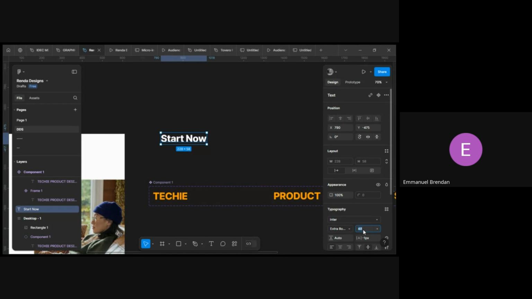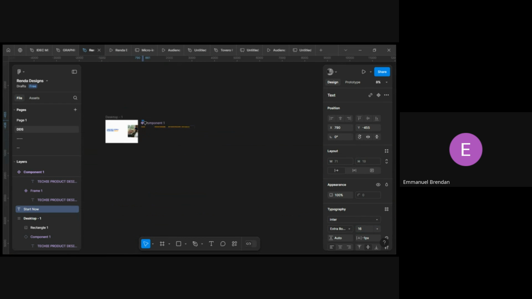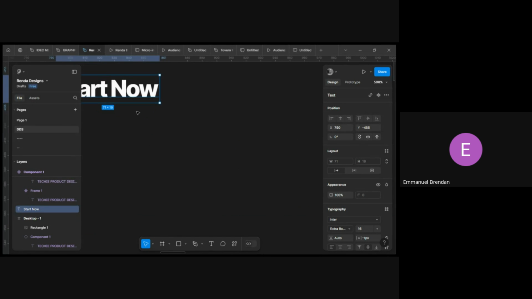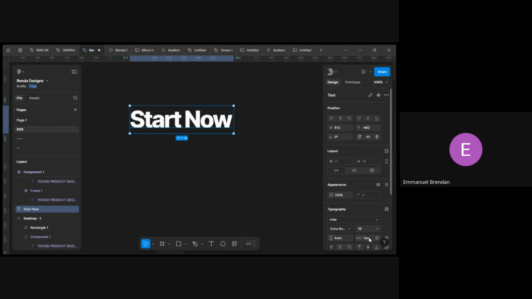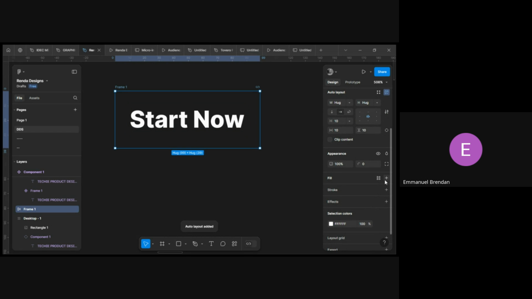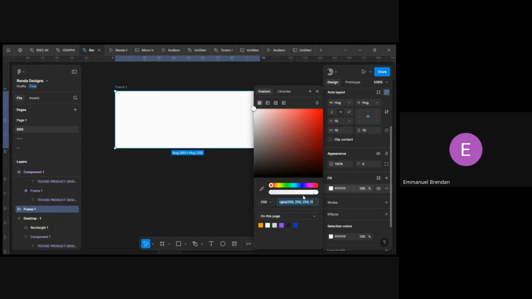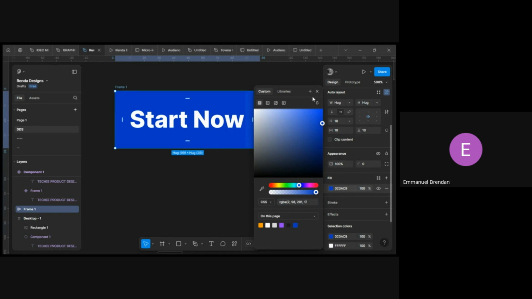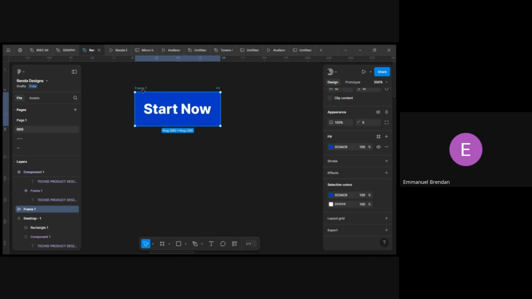Yeah, so I'll reduce the font size to say 16. Let's say start now. The letter spacing for that is not too good, so let's leave it at 0px and auto layout immediately. And let's put that. Let's have this button here. So I'm going to call this BTN1.